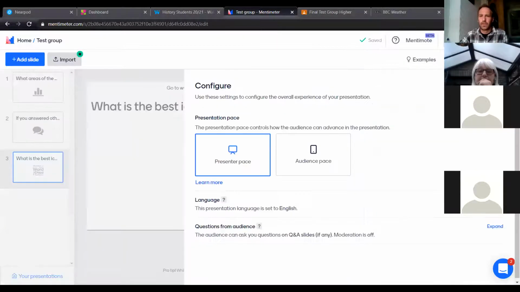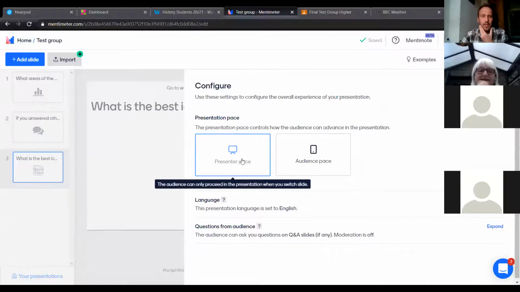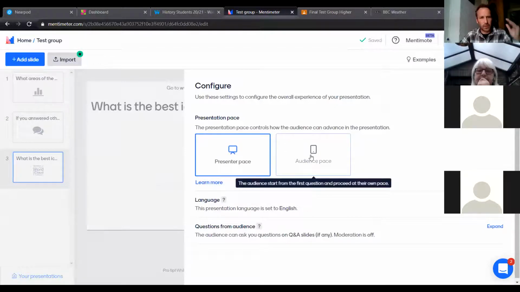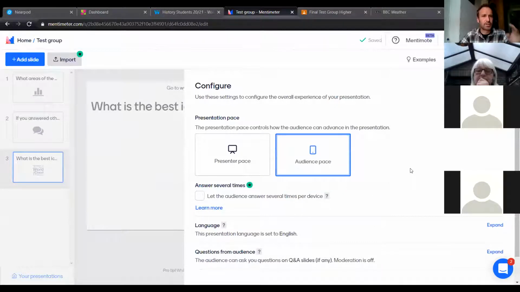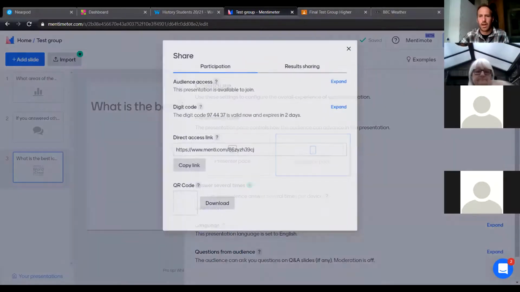So let's go to just to configure. So what I can do here is I can have it as presenter pace, or I can have it as audience pace. Now, because I've got 3 slides, I'm going to go audience pace. Now that means I can set it up and you guys can do it whenever you feel like it. It's absolutely fine. I don't want you to answer several times, just have one. And I'm now going to go share.